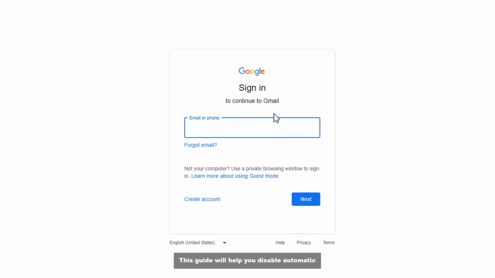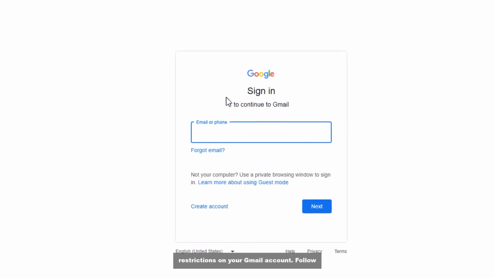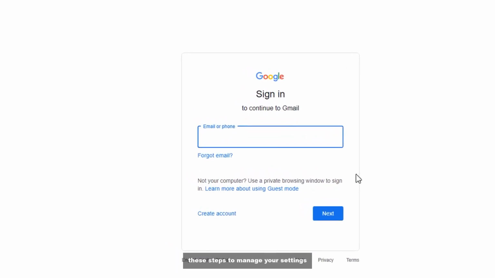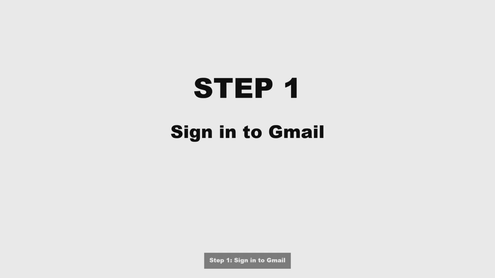This guide will help you disable automatic restrictions on your Gmail account. Follow these steps to manage your settings effectively. Step 1. Sign into Gmail.